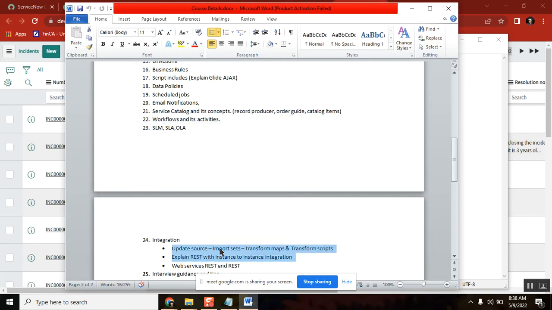This is not that important for entry-level people, with 2 or 3 years of experience. I'm not saying it is not required, but we can learn it. This one is a little advanced. This is basic again: import sets, transform maps, import sources and all. This is compulsory, but this is advanced. If you don't know it, we can skip it, but this one we will cover. So if you update your resume here, then slowly you will start getting things and you will be aligned according to your interviews and knowledge.